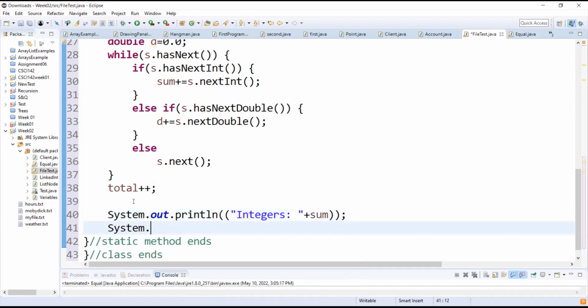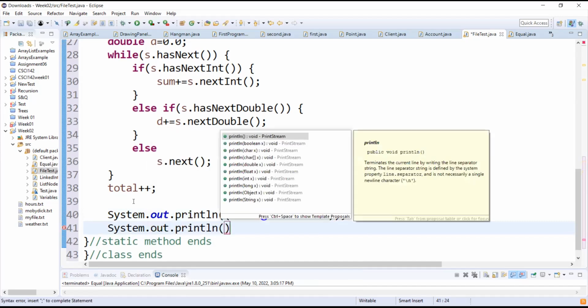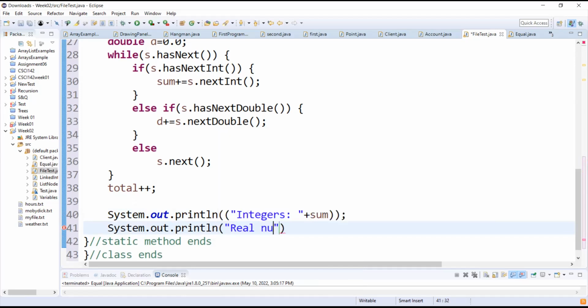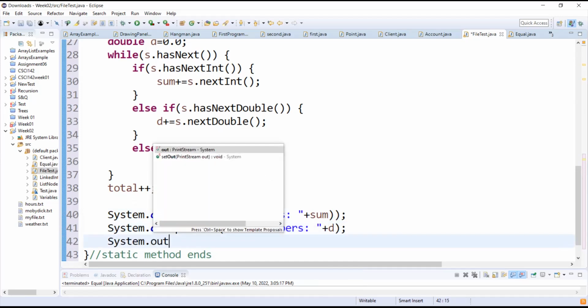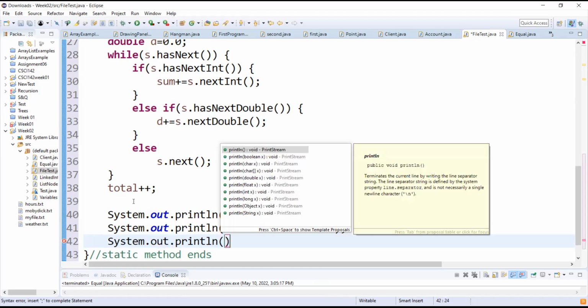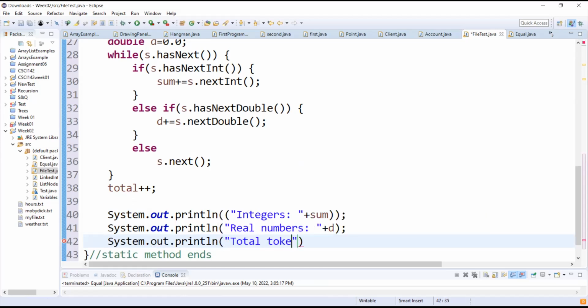System.out.println, who was keeping track of doubles, or I will say real numbers, and colon space concatenation operator, I think it was d, semicolon. Then we have System.out.println, let's say total tokens, and total tokens was being tracked by total. Concatenation operator and a semicolon, and this will be inside of the while loop.